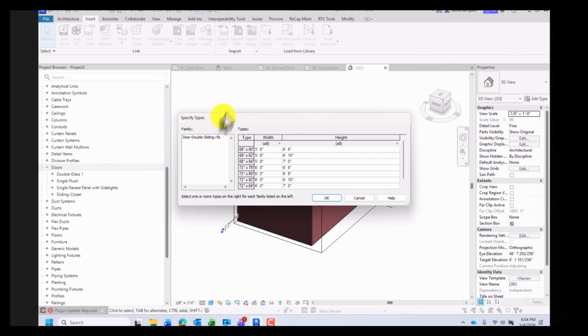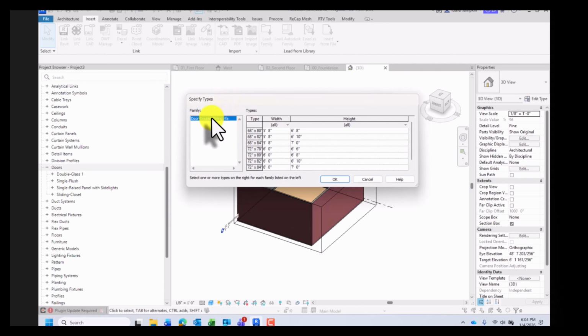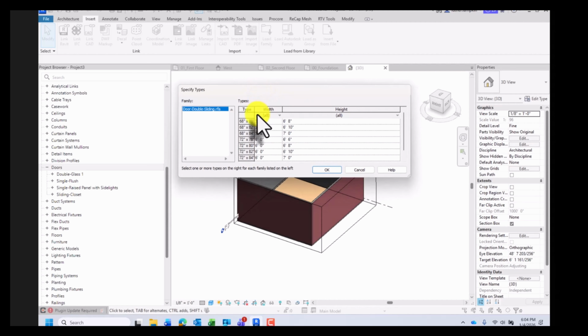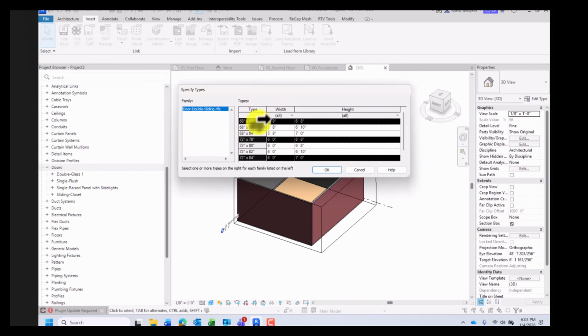And then when it comes in, it's going to say, well, you've got a double sliding door. What are all these different, they call them types. These types are different ones, so you don't load everything in. You load in what you want to load in. So for me, I can hit control. Now I can hit 72 inches. Instead of selecting everything, I can only select the ones that I want, and hit control. So now I'm going to hit OK.